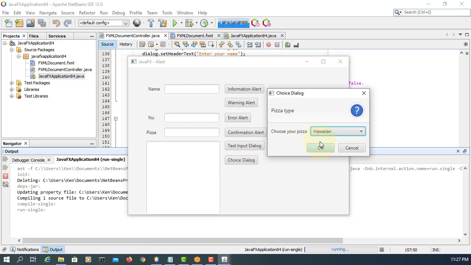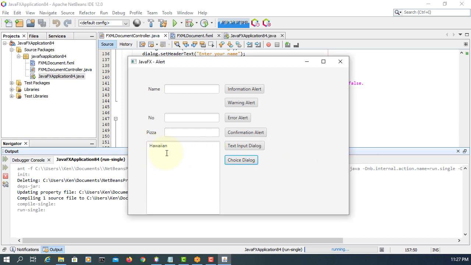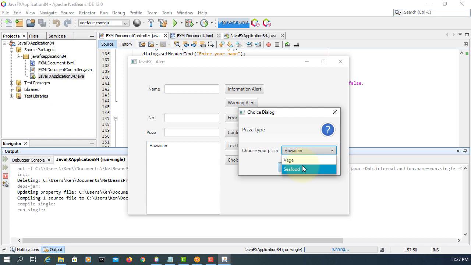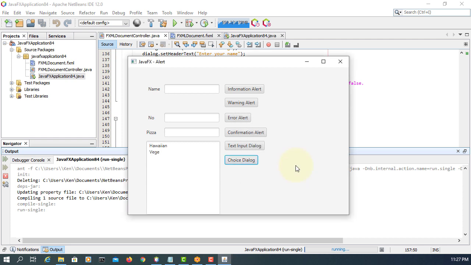So last one, choice dialog, looks like a list, isn't it? So let's say seafood, veggie, up to you. So this is how we use choice dialog.